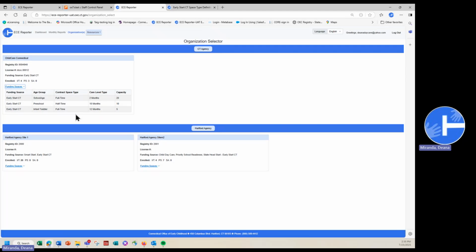I want to get a little more detail. Another question that we get asked is how to upload or how to add a child record because there are errors. So let's go and flag some key pieces of information. To do that, you'll click on CT agency in my case here.